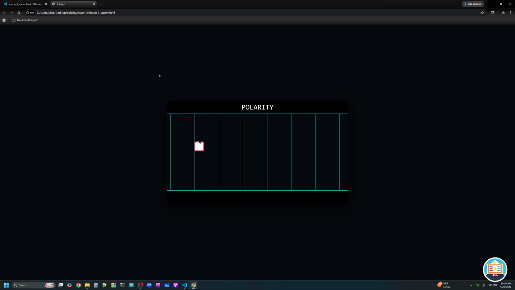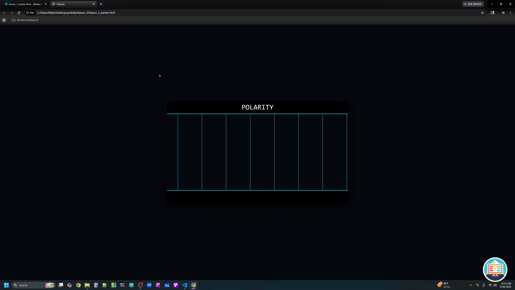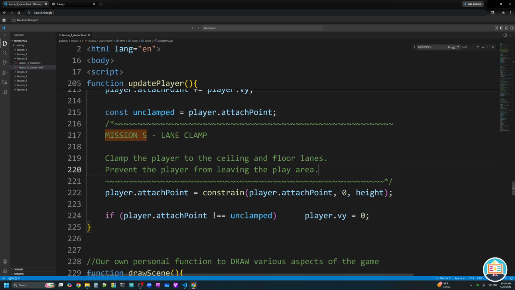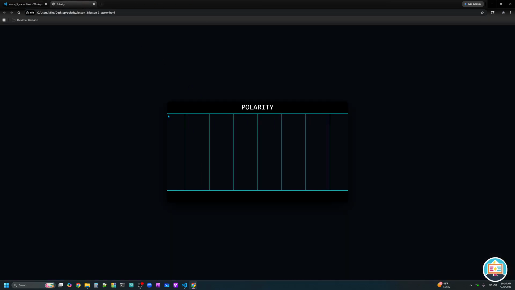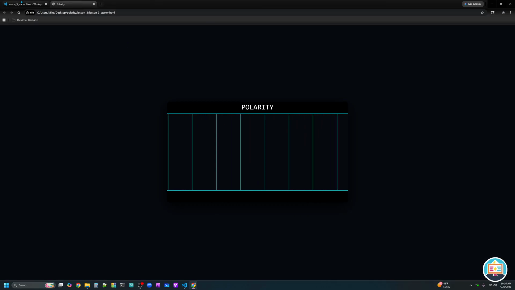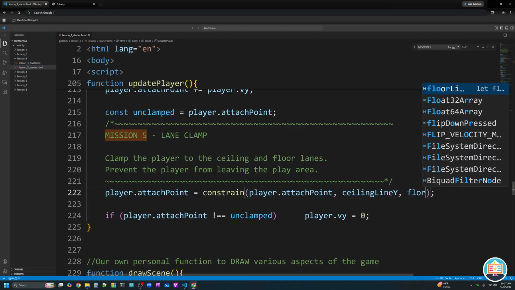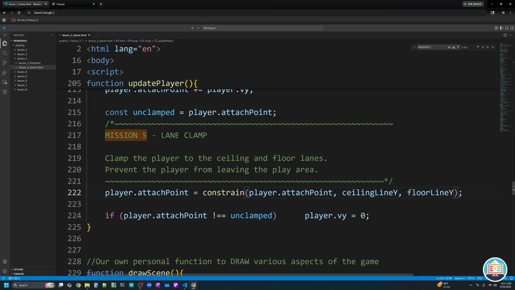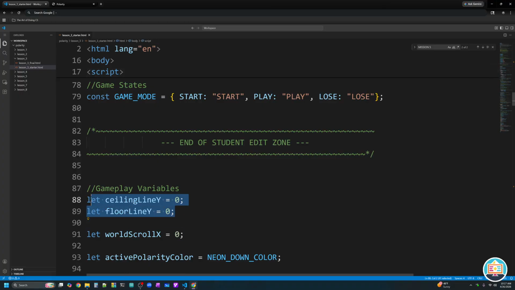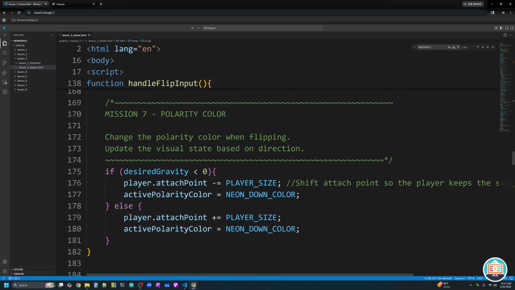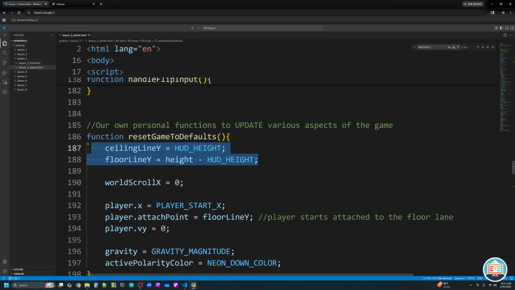All right, well, we're still going off the screen. That's because we're using 0 and height, and that puts us in our HUD. We don't want that. So what we need to do is target this ceiling line and this floor line. So instead of using 0 and height, let's use the ceiling line, tab to autocomplete, and the floor line as our attach points. And those were variables that we defined right here. And when we reset our game, in reset game to defaults, where is it? Reset game to defaults. Yeah, we set the values of the ceiling line and the floor line. So we have access to those.